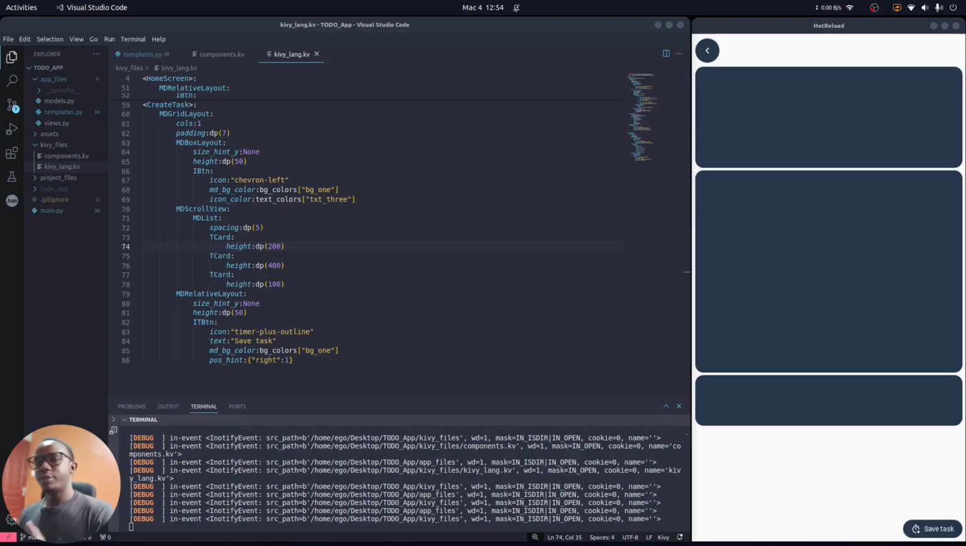Alright guys, so in the previous video, we did set the CreateTask screen as our default screen so that we can work exclusively from this screen. And then inside this screen, we did create a layout. Inside this layout is where we're going to split the inputs into the specific data that we expect to receive.